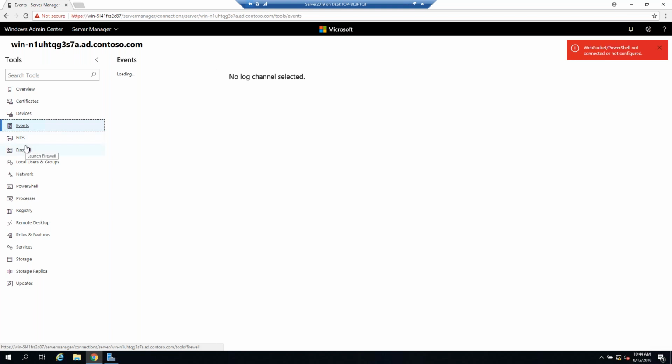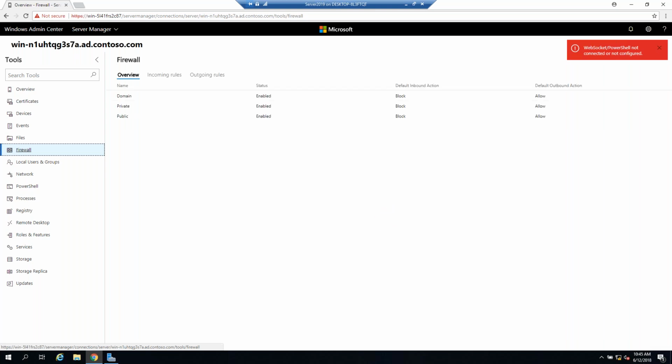Okay, I'll go to something that's a little bit faster to load. Let's have a look at the firewall configuration. Hopefully that will load up a bit faster. There you can see the firewall profiles there. I can go to the domain profile and let's have a look at that.